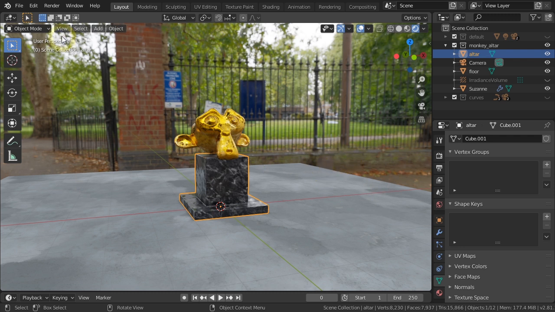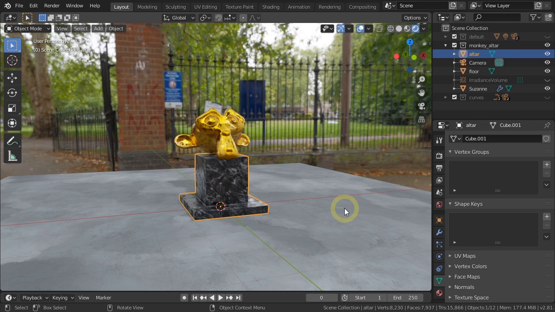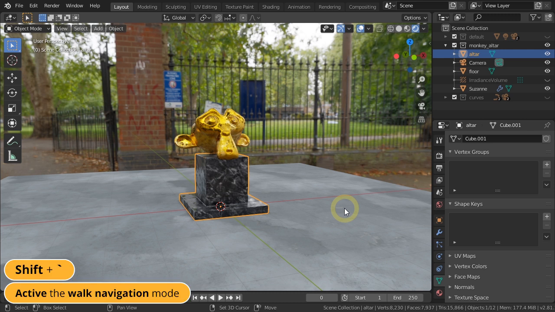So to do this, you need to go to the View menu, then Navigation, then Walk Navigation. You can see Blender also provides another navigation method called the Fly Navigation. But I found this method to be very hard to control, so I need to skip this one. Let's just focus on the walk navigation for now. Personally, I always prefer to use shortcuts rather than menus as they are just faster to perform. For the shortcut, you can press Shift and the grave or tilde key to activate the walk navigation mode. It is the key just below the Escape key.